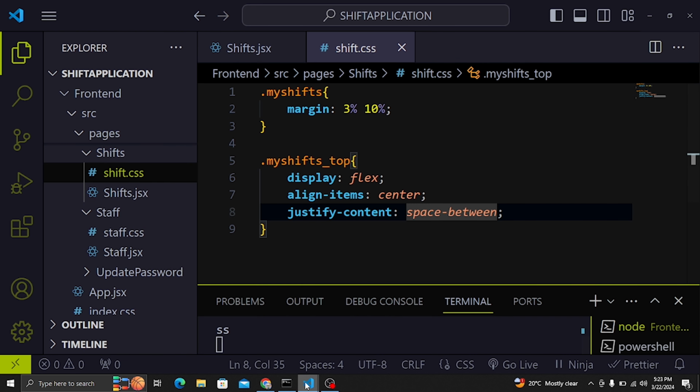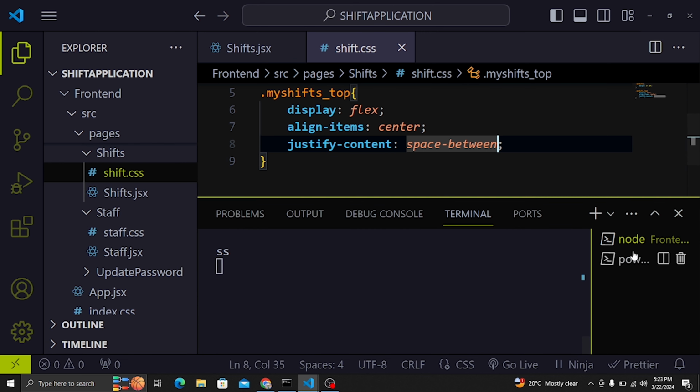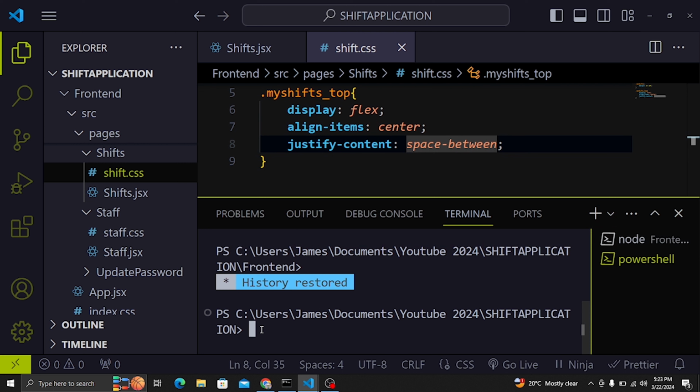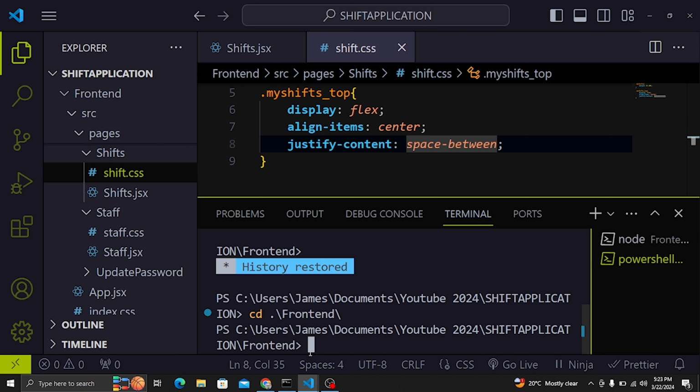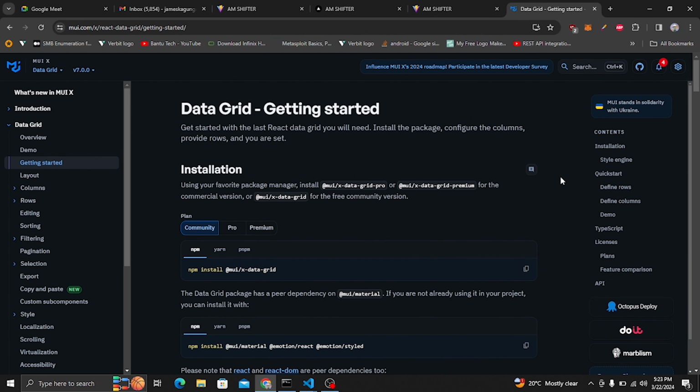Let me first of all scroll this up and then have this part here. I'm going to navigate to the frontend, and now I'm going to paste this. You can see this is npm install @mui/x-data-grid. So let us install it. While it is installing, we can see the documentation.